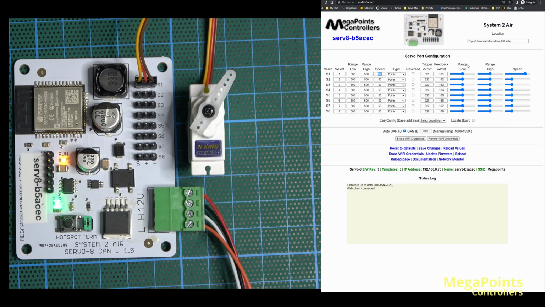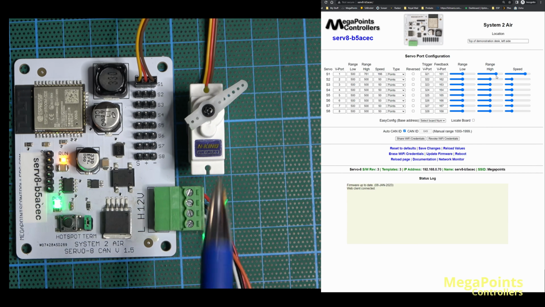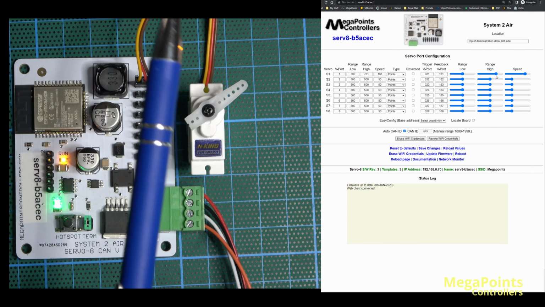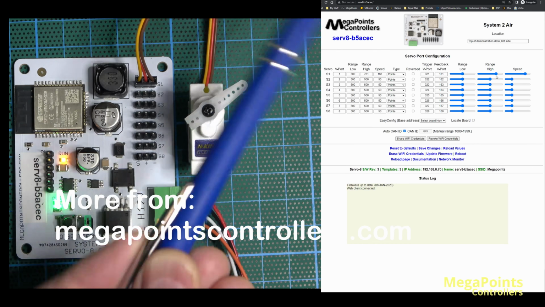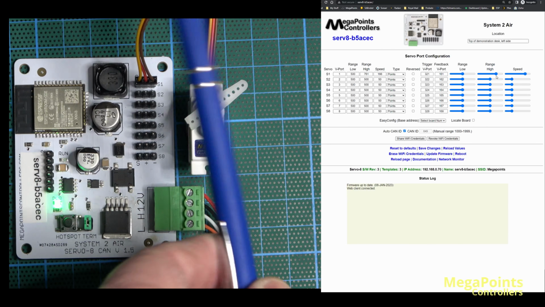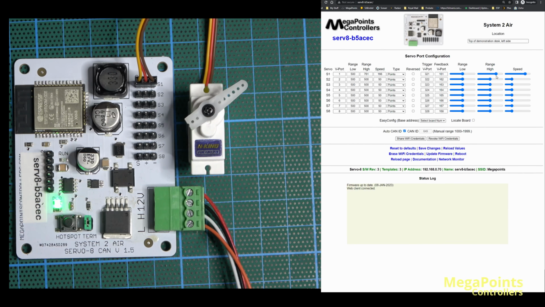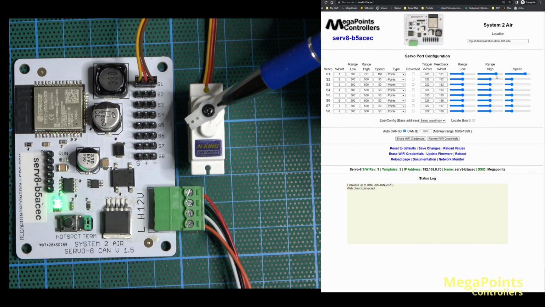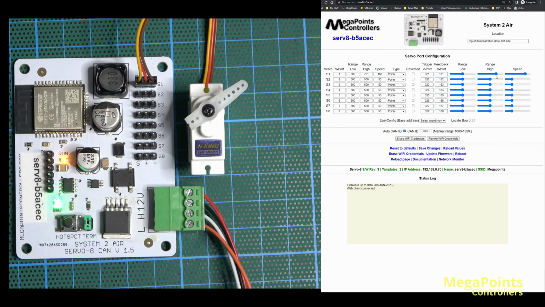Now we have the ability to live adjust it as well. If I take the high range and push it out, can you see the servo's moving in real time? Wherever I move it to, the servo's going to follow for that side of the movement. Because I've got this servo horn on top, the right hand side of this will be controlled by the high range, and the left hand side would be controlled by the low range.